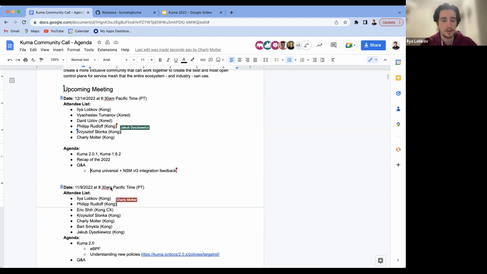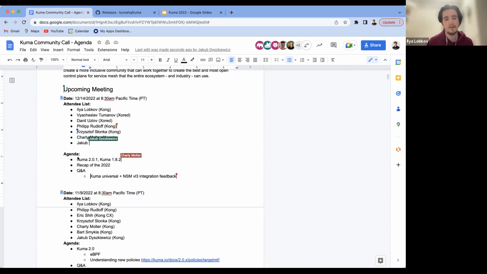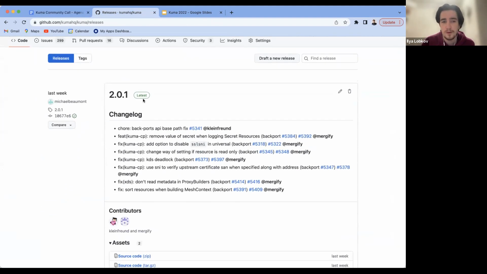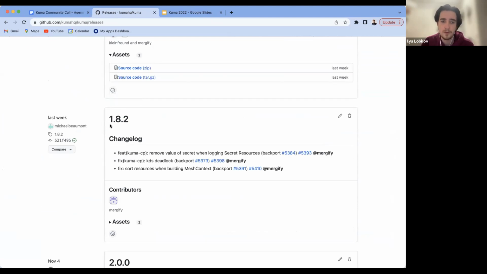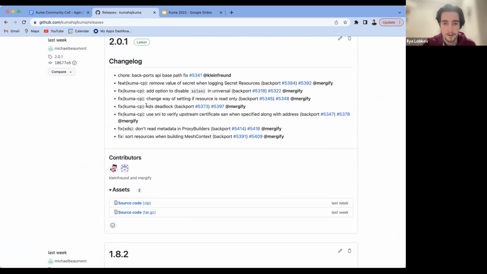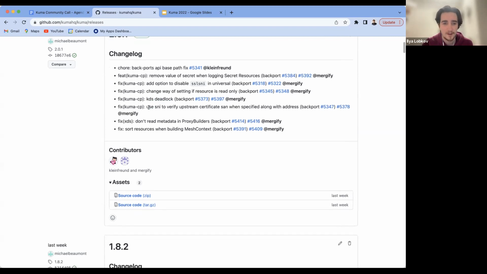So I'd like to start with the releases. Last week, we released 2 patch releases, Kuma 2.0.1 and 2.8.2. And I think these releases are great, and they have fixed a very tricky problem that we had, I guess, for a while. It was very hard to debug, but kudos to Jacob who discovered the problem and fixed it. And also we fixed the problem with resource ordering.